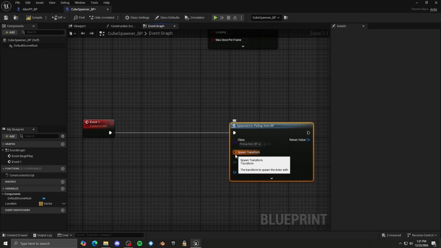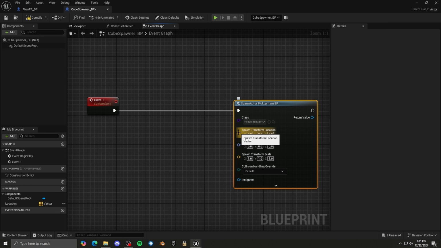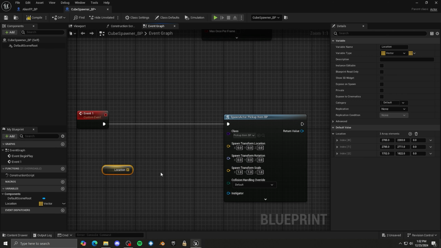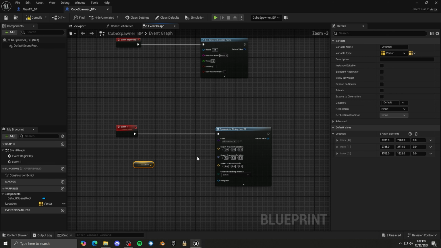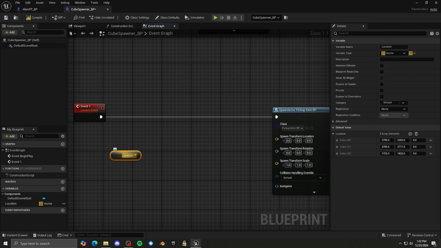So now it's asking me for spawn transform. So we can split that open. Now we have a location, rotation, and scale we can pick here. So now we can do a couple different things here. But let's say we just want to, when this fires, we just want to spawn 3 cubes in those 3 spots. Okay, what we can do with an array is we can loop through it.